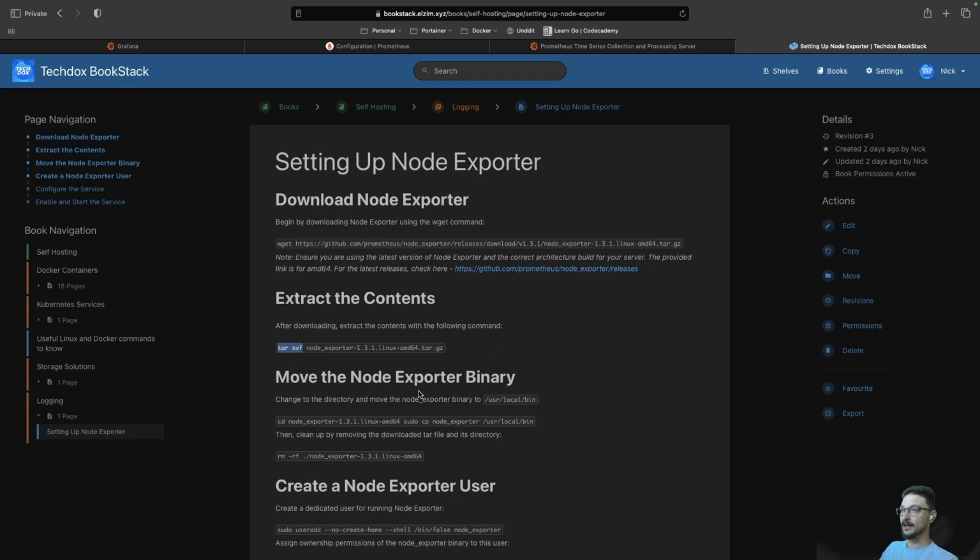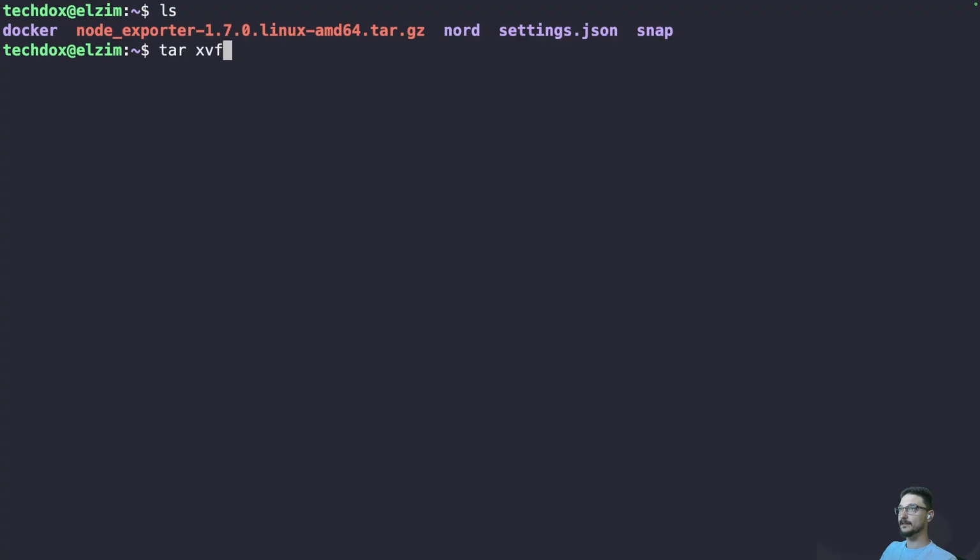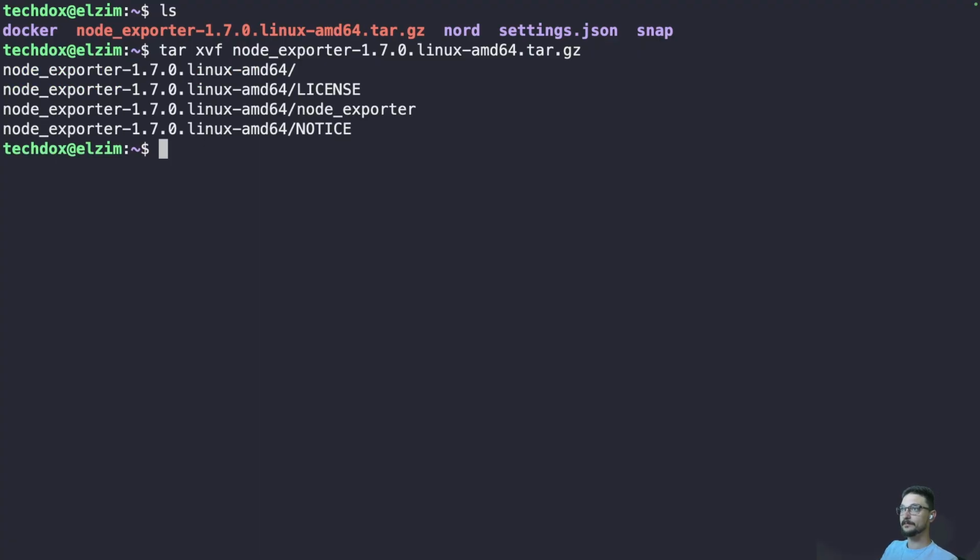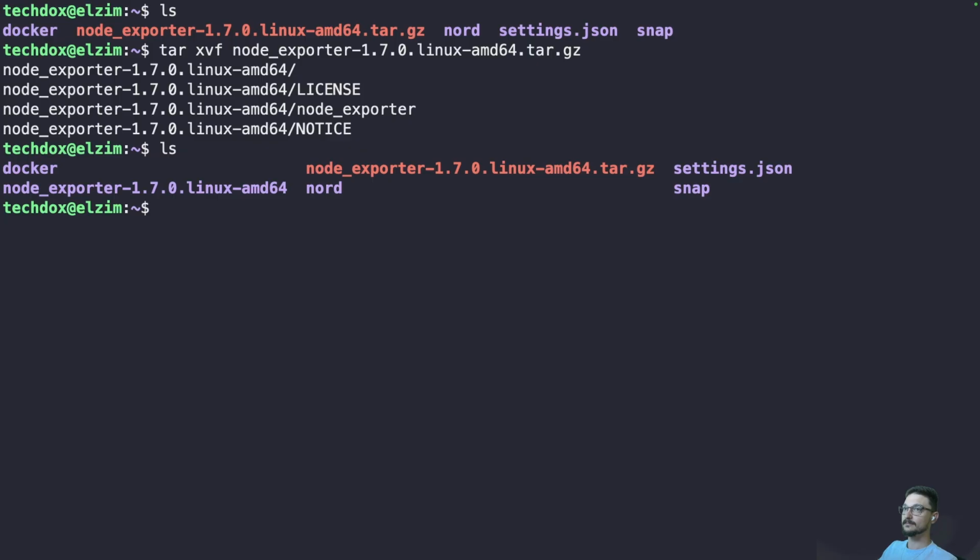So we can just grab tar xvf. If we do that, and then just hit N, and then tab, so node, there we go. So it's auto-populated. We're just going to unzip that essentially and hit enter. And now if I do an ls, we now have a new folder, okay? So we have that node exporter file.